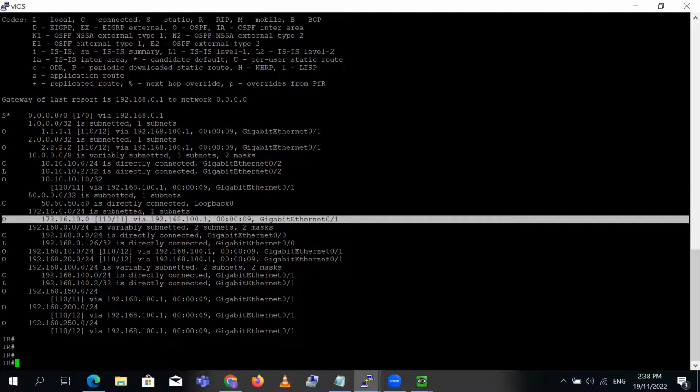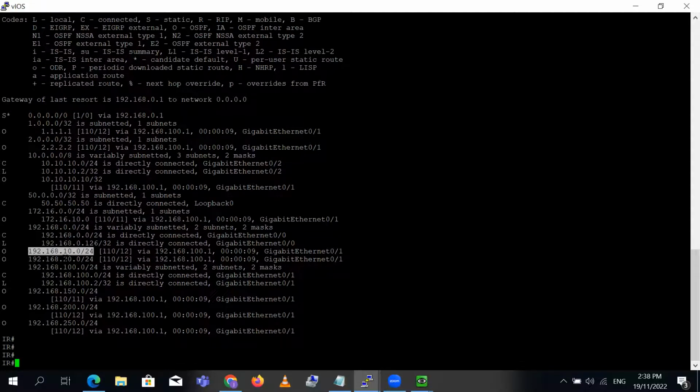And these are my other routes. My subnet 10 is there, DMZ side, subnet 20 is there, 110 is the administrative distance for the OSPF, and this is the cost, which is 12 based on my interface. And the 150 network is also there with the help of OSPF, which is 110. And my 250 network towards my inside is also there. So my configuration is correct.